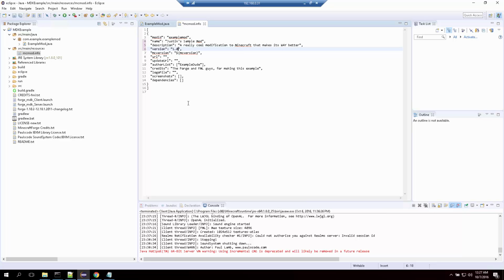I'm going to leave the MC version alone. That's the Minecraft version. I believe that has to correspond to what version it'll load into. I believe it'll fill it in with whatever version you're compiling against. And then we've got the author list. I'm going to put my username in there. And then we've got some credits. You know, Justin Gehring. Sounds good.